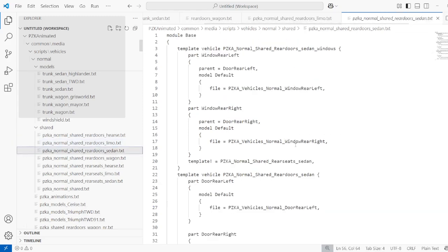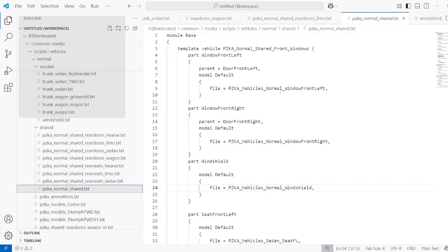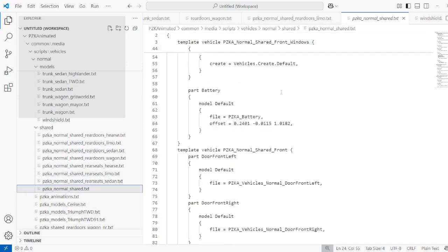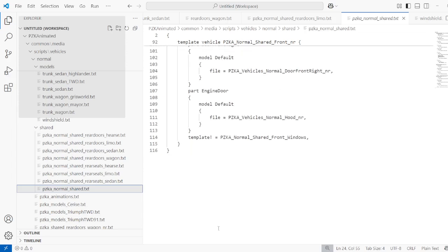Okay, sedan we already fixed. Wagon we fixed. Hearse. Limo. Sedan. Shared. Okay, so that all should be fine. Now let's try to restart the game.